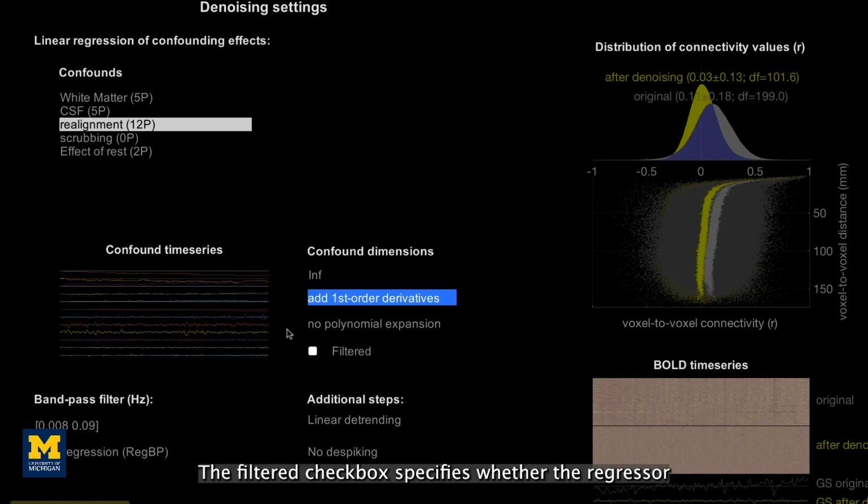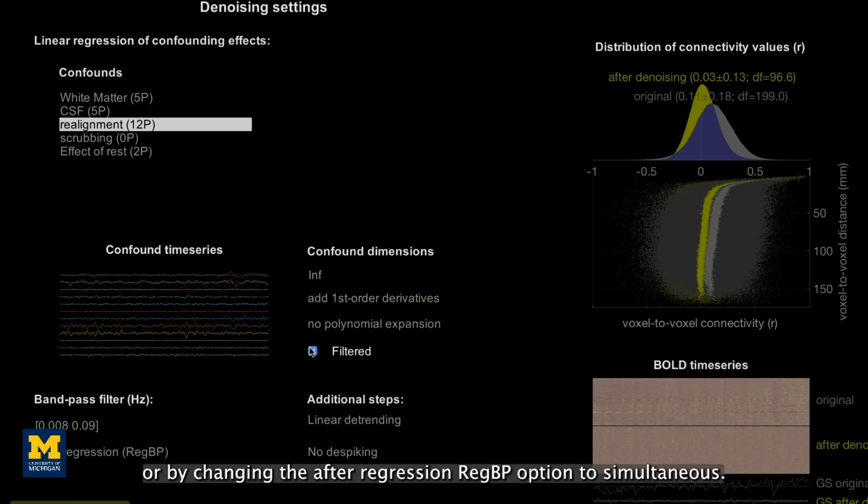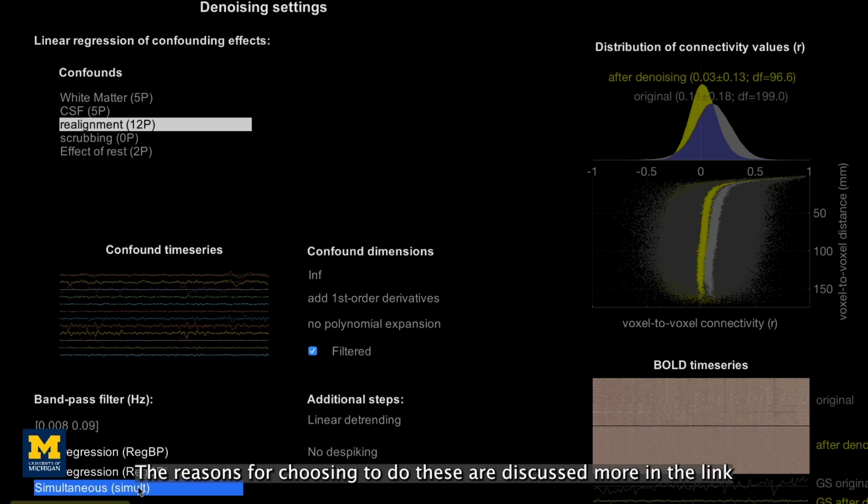The Filter checkbox specifies whether the regressor should be bandpass filtered before it is entered into the model. You can do this for individual regressors by highlighting the confound regressor and checking the box, or by changing the After Regression RegBP option to Simultaneous. The reasons for choosing to do these are discussed more in the link to the book below.